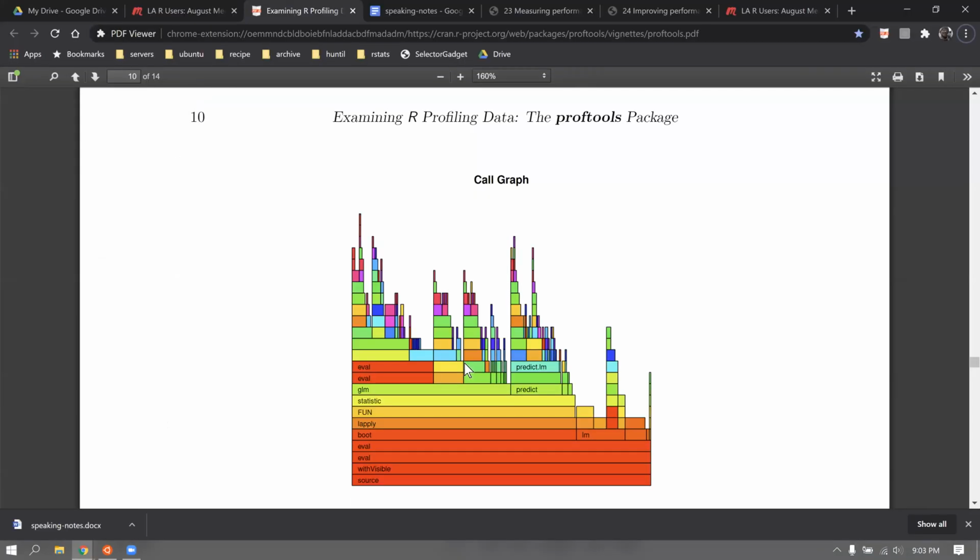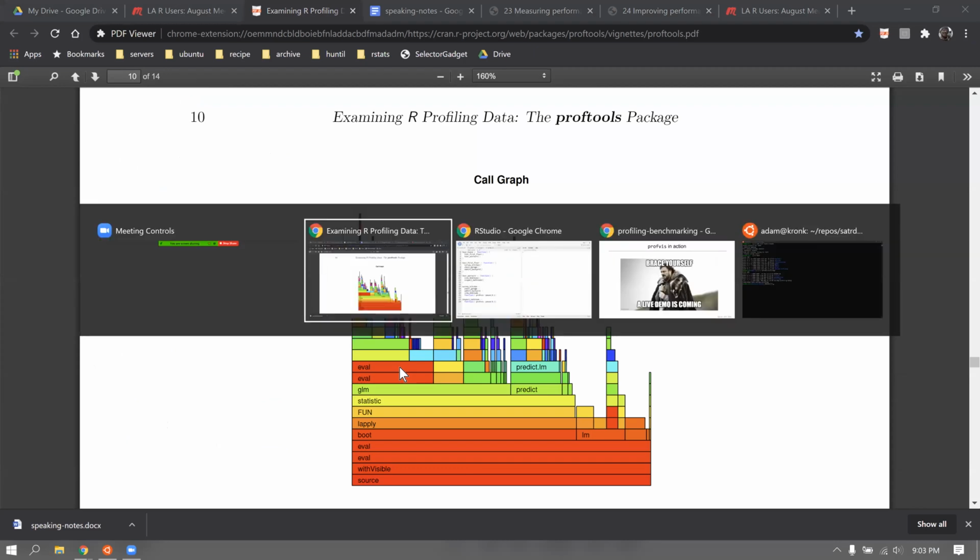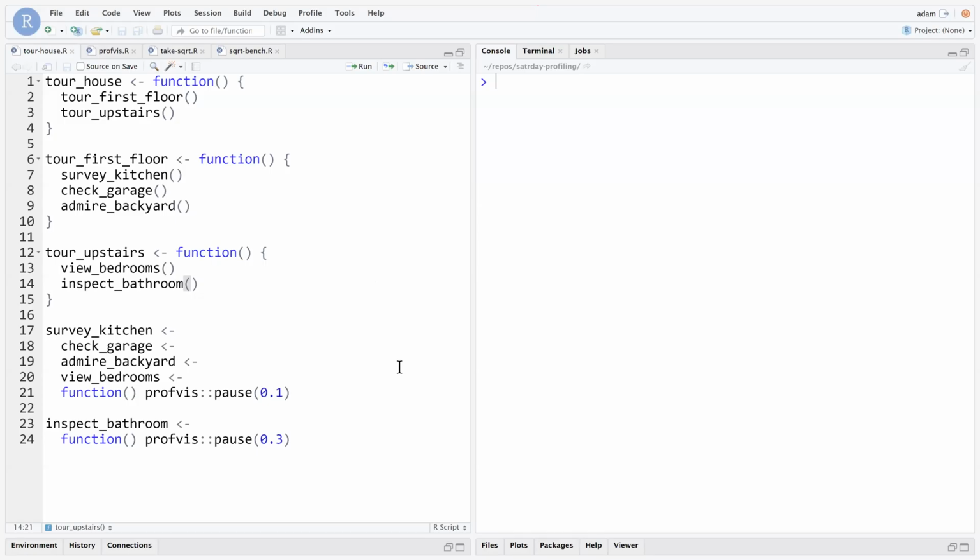Sorry, this was the visual of the Prof Tools package I was trying to show earlier with the peaks and valleys. So this is like a graph that might come out of Luke Tierney's Prof Tools package. Sorry, you couldn't see that. Okay. So anyway. Adam, yes. Karina has a question in chat. Oh, sure. Yeah, what is it?